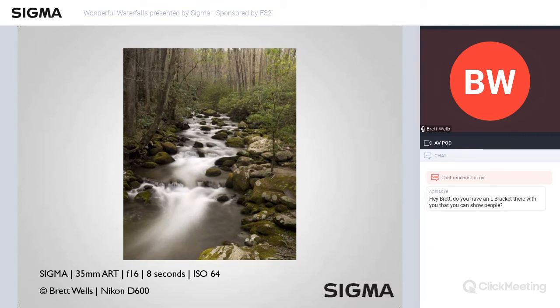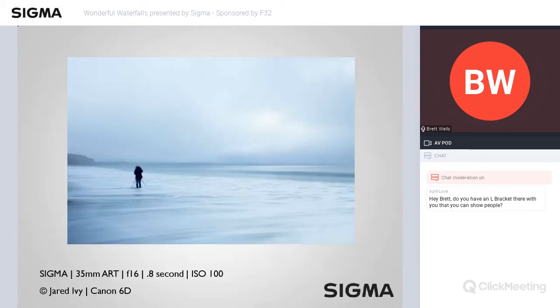So look at these two. You can see what 8 seconds of relatively rapid moving water does. That's almost a second.